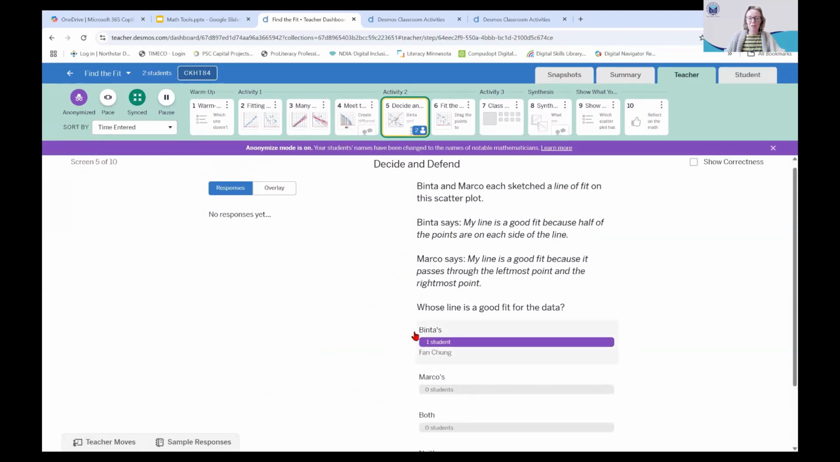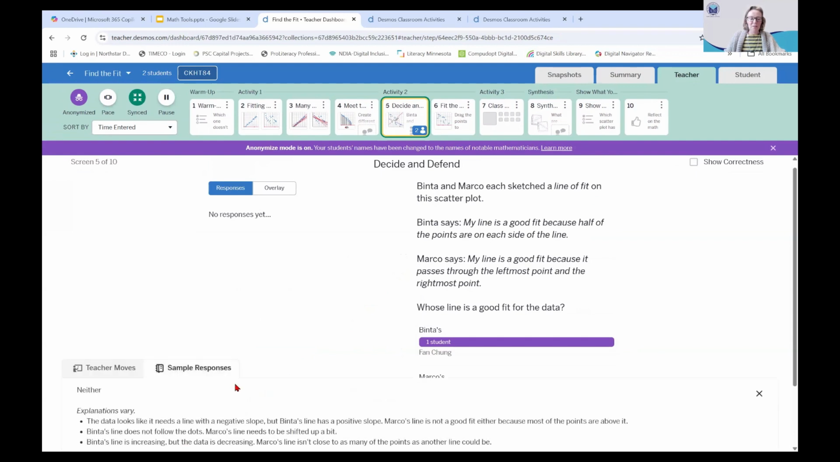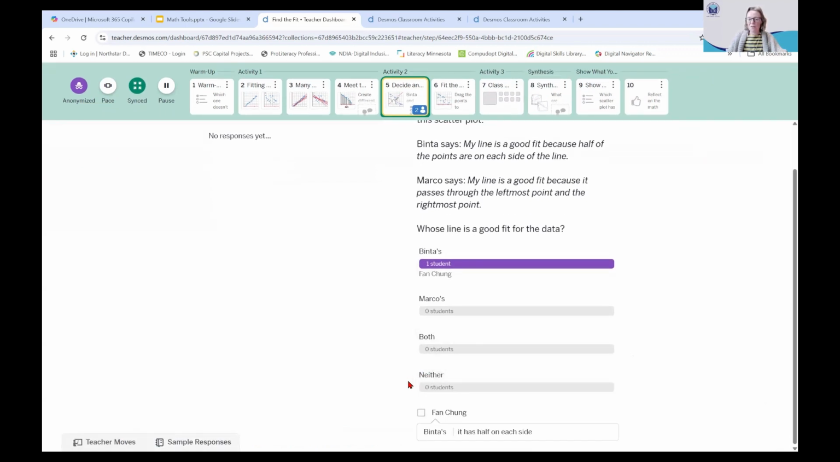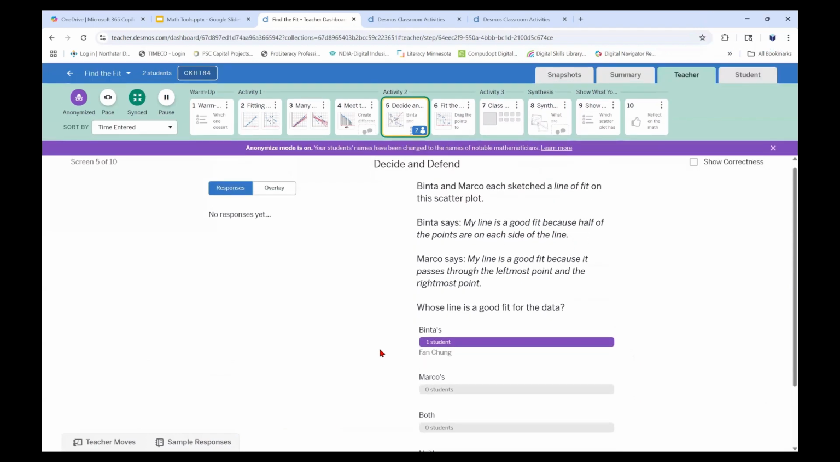So I can see that your response was Binta's line. In sample responses, the explanations will vary, but then I get Binta's line does not follow the dots. Marco's line needs to be shifted up a bit. Binta's line is increasing, but the data is decreasing. Marco's line isn't close to as many of the points as another line could be. So it seems like perhaps the best response would be neither.